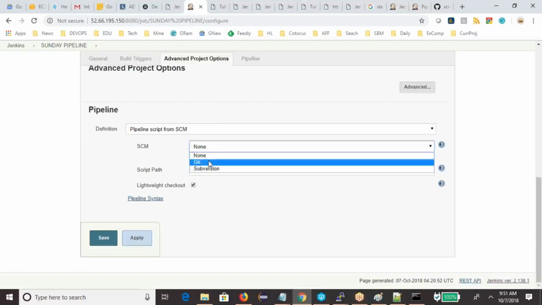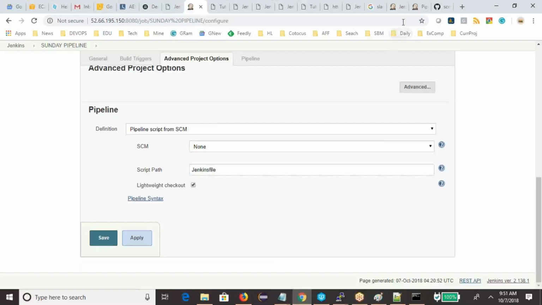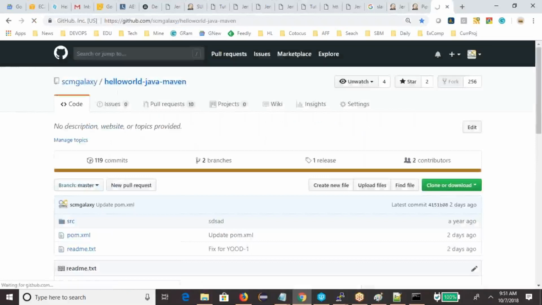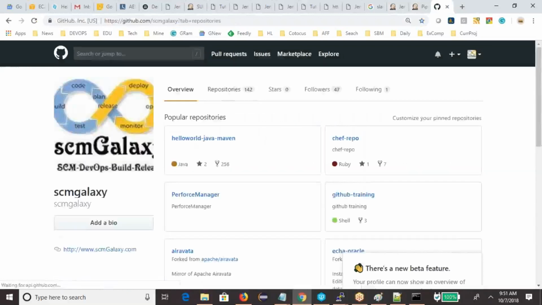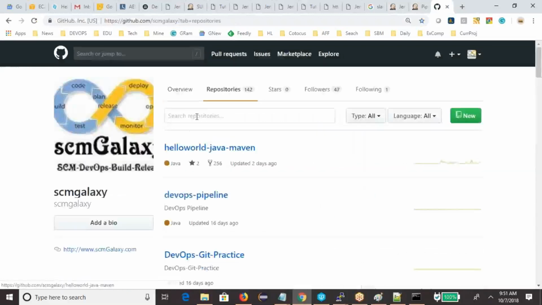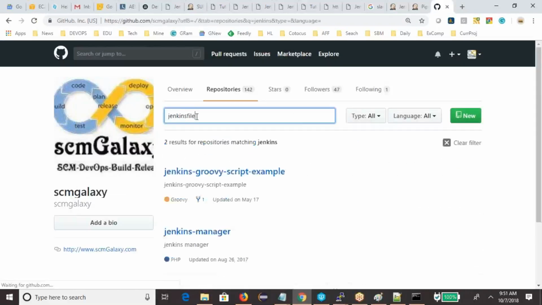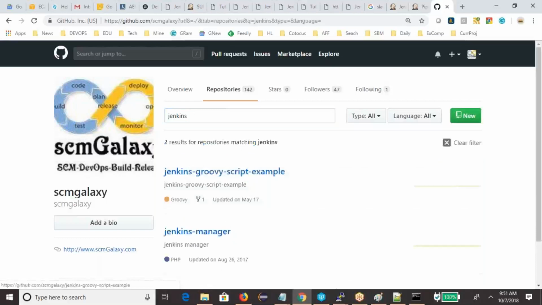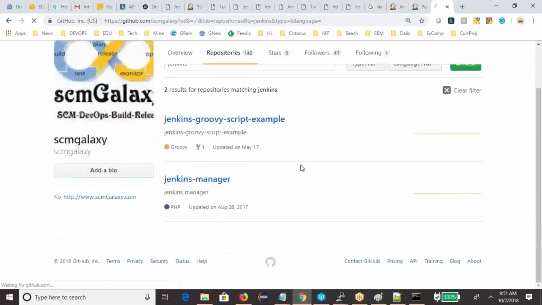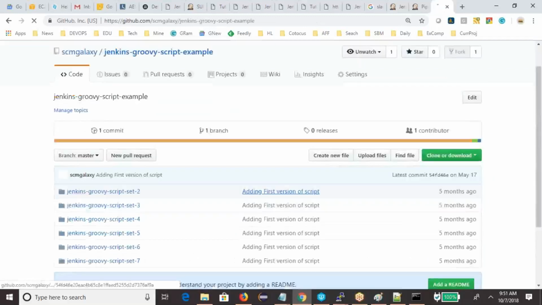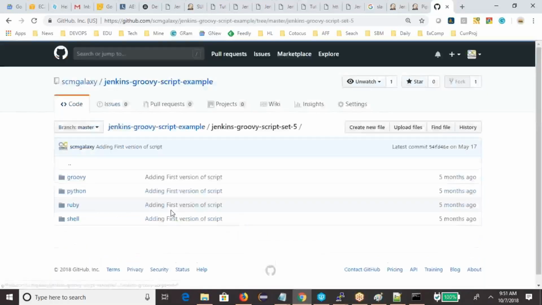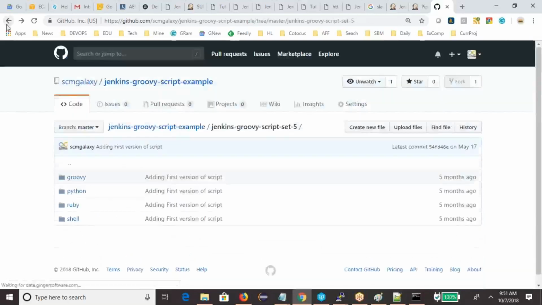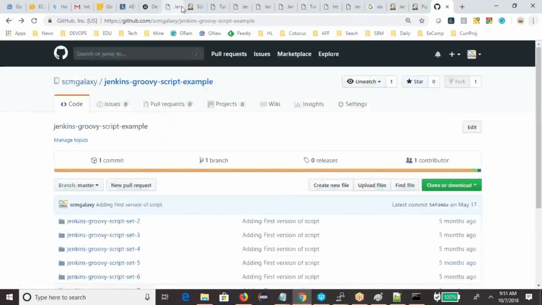Right now I don't have any Jenkins file. Maybe I have some examples. Let me show you. I don't remember basically, so let me see if I have some examples. Jenkins file example, Jenkins file. No, it's not there.